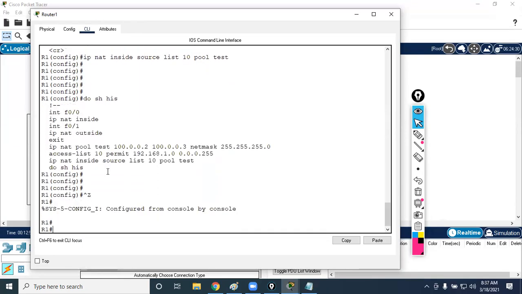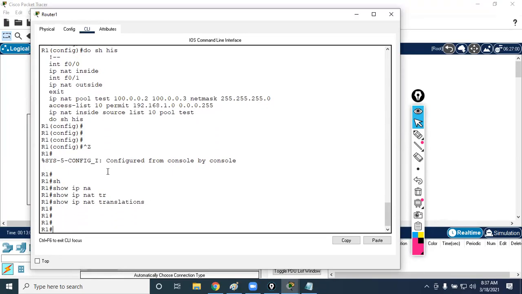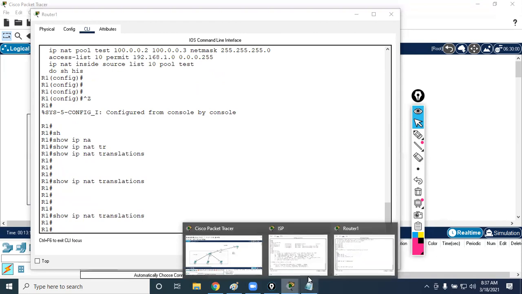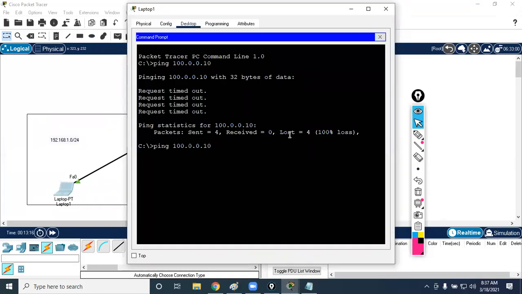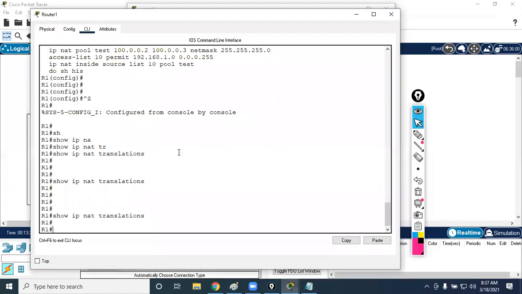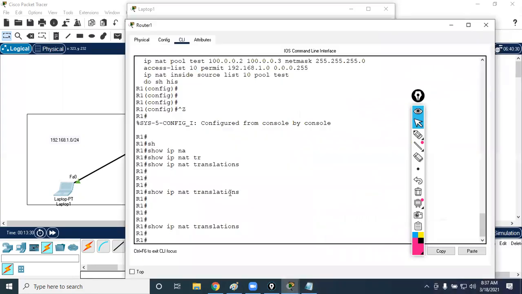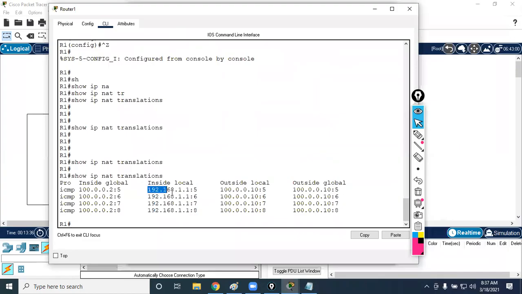Now check the translation. So show ip nat translation. As of now we don't have any, because it's not a static one, it's a dynamic one. Now come to your PC and try to ping 10.100.0.10. Request timeout. The first request times out because it first checks the ARP. Now you can see the translation. This is your source, and this is your translated IP address.